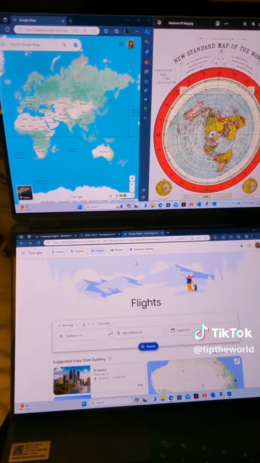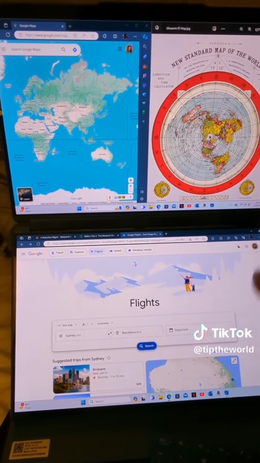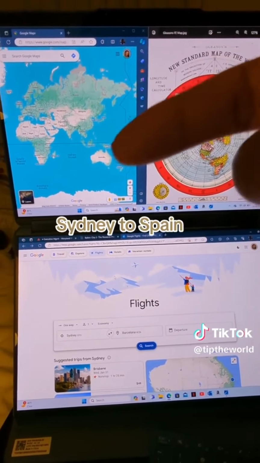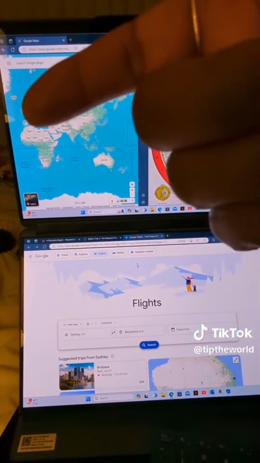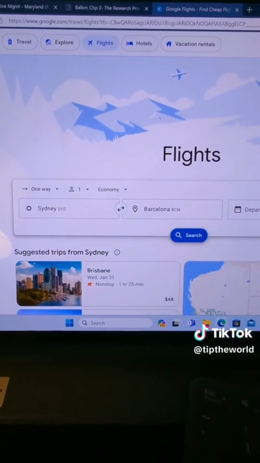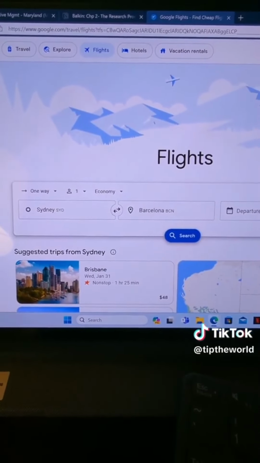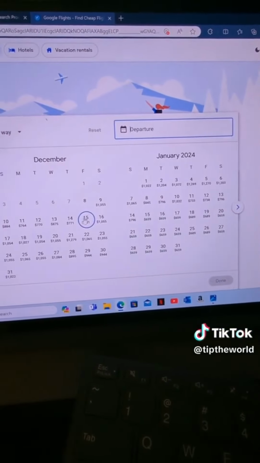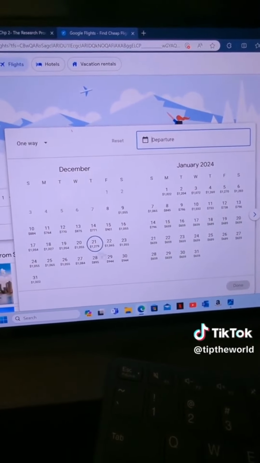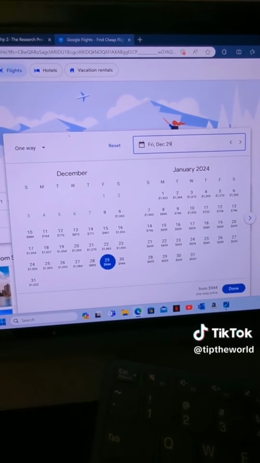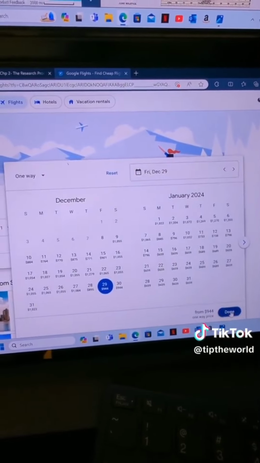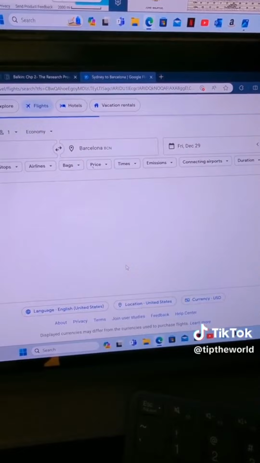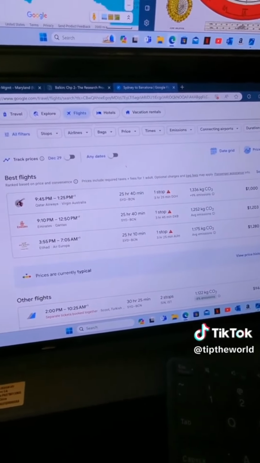Okay, so let's get into it. We have queued up Google Flights, we have our Gleason's Flat Earth map, and then we have our Google Maps. We're going to be going from Australia over to Spain. So starting with Google Flights, we popped in Sydney, Barcelona, and let's pick a date. Let's just pick any random date here. We like to party, so let's go on the 29th. We'll go for New Year's weekend. Done. And hit search. Okay, so this is what it pulls up right off the bat.